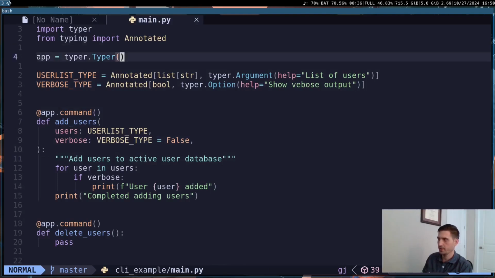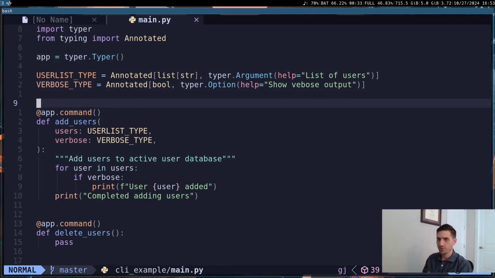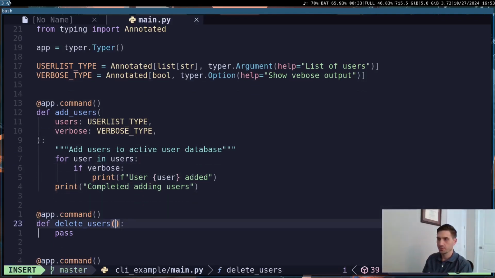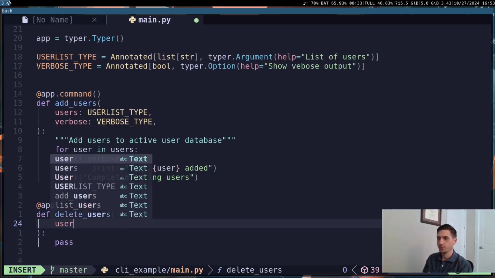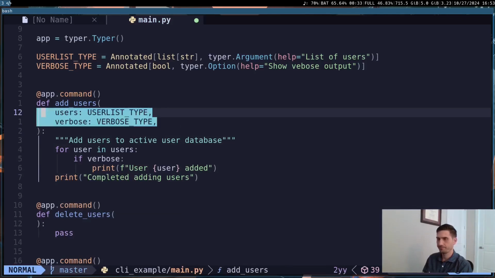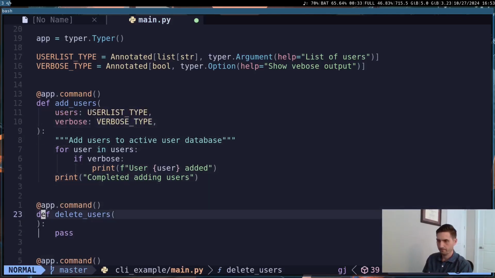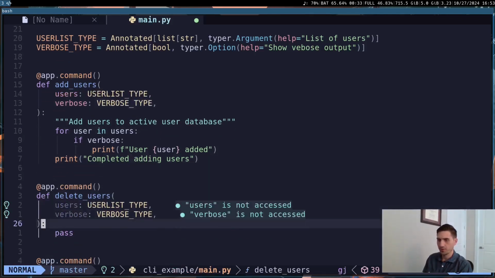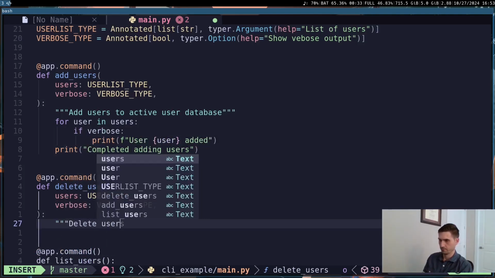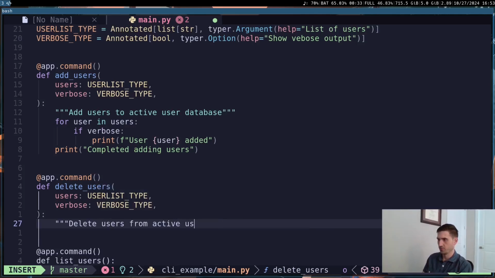So that's really handy. So the next thing that we're going to want to do is go through and do the same for our delete users. So we can do the same thing with our delete users. We can say our users, and I'm actually just going to copy these two lines here. And so what we're going to do here is, again, we'll do another loop. So we'll give it a doc string, and we'll say this will delete users from active user database.